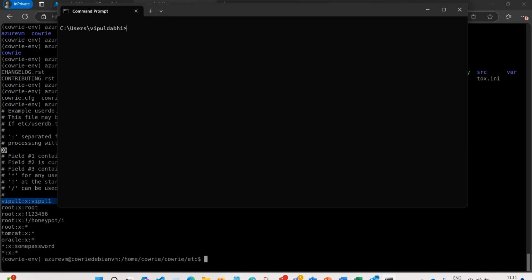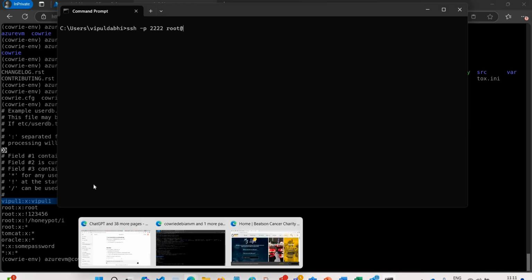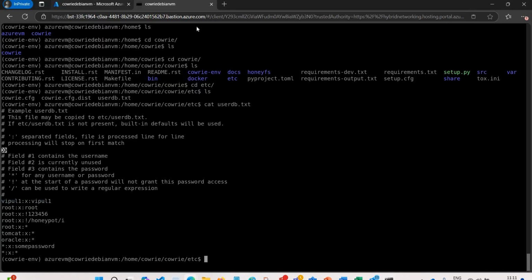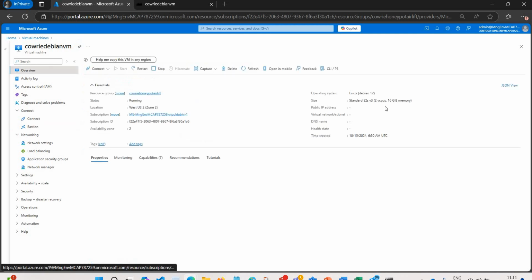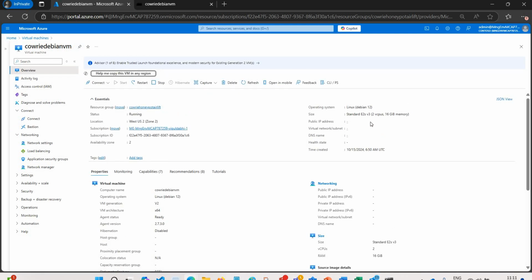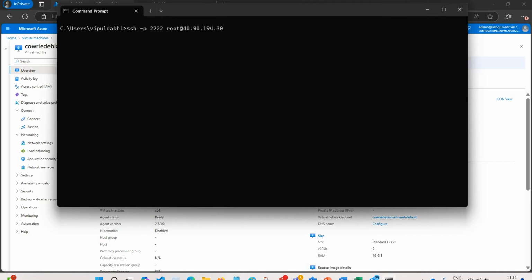how you can authenticate is you just need to use this command, ssh -p. Remember the port which we used or whitelisted in our NSG is 2222, and we are trying to log in as root, and we need to provide the IP address of our machine. So the IP address of our machine, just go to overview and copy it out like this.